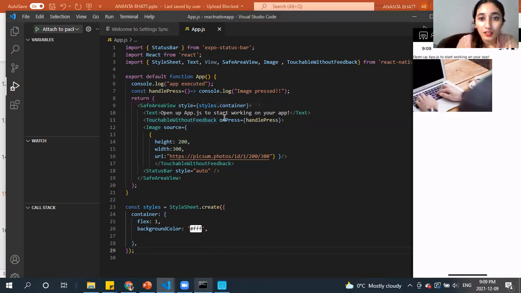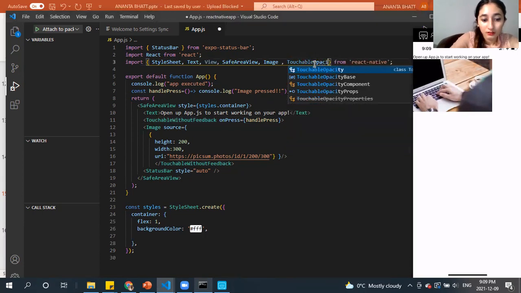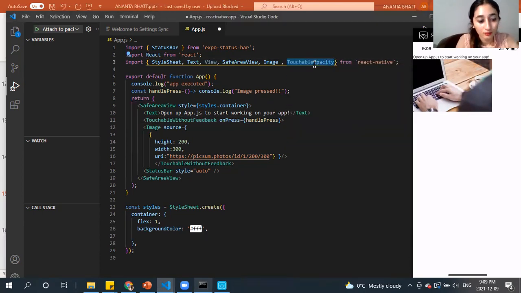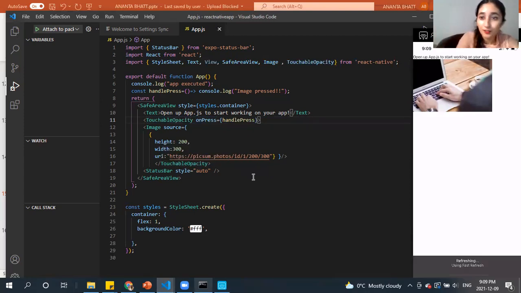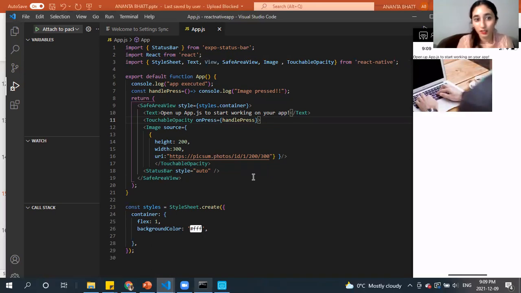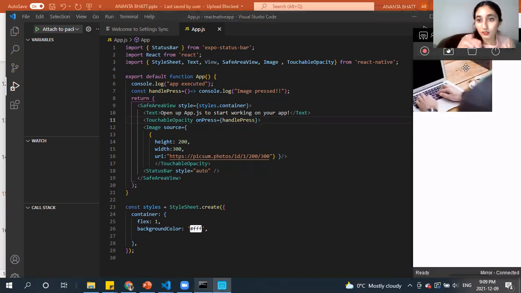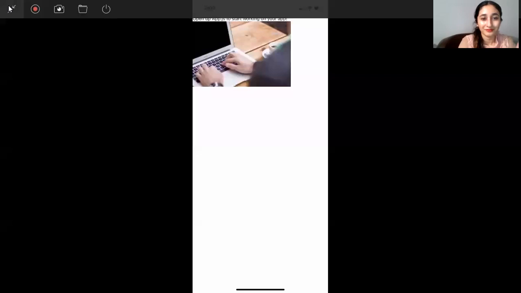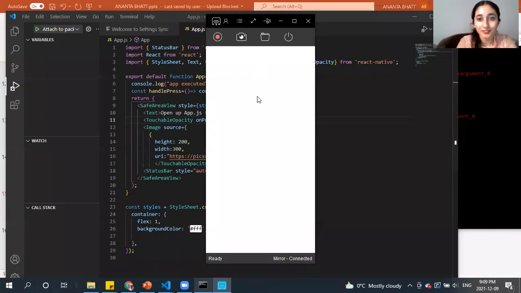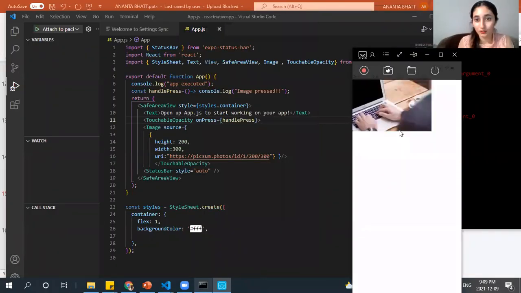Another can be touchable opacity. I just have to do blah, blah, blah, done. See, Control S, and it should be done. With opacity, my bad. And now it is, yeah, cool. Control S again.